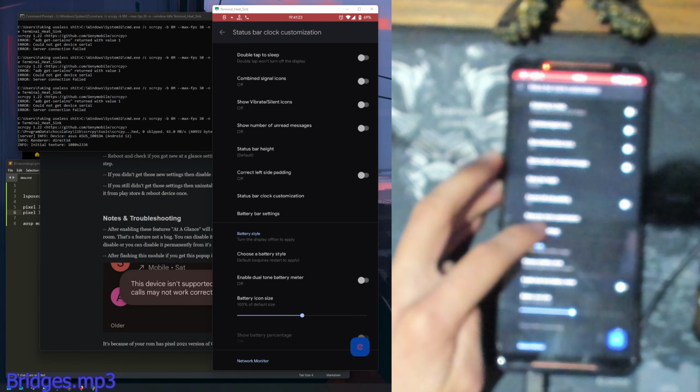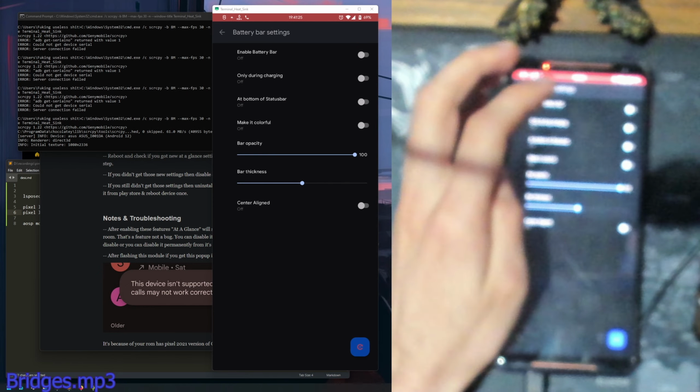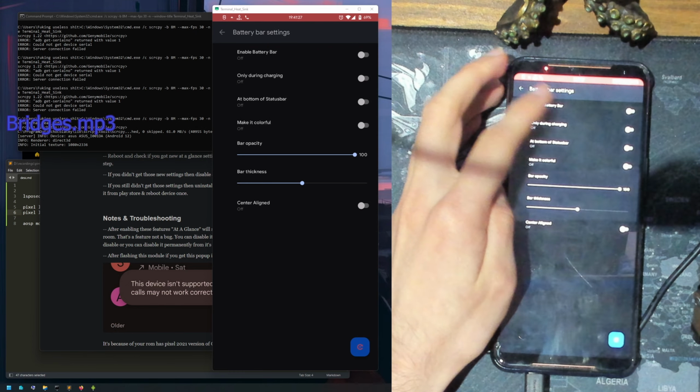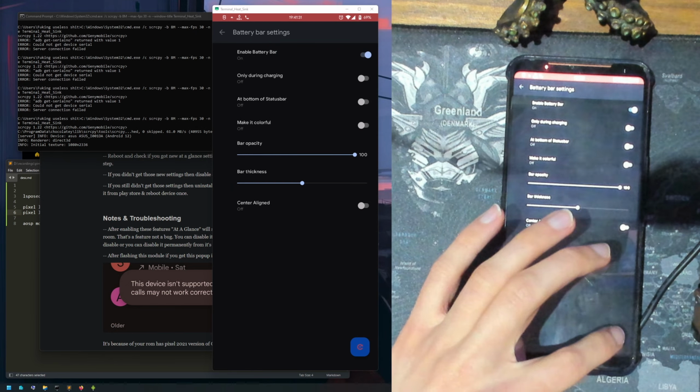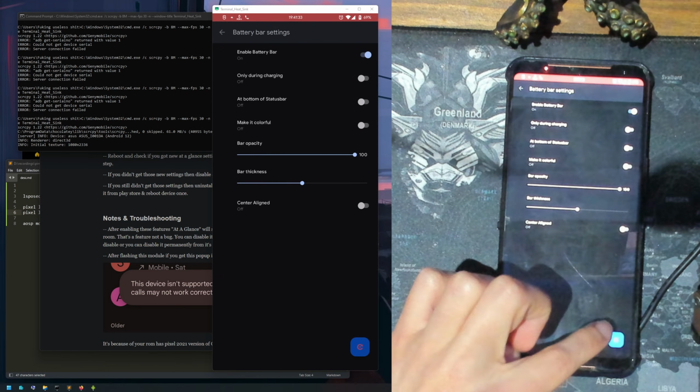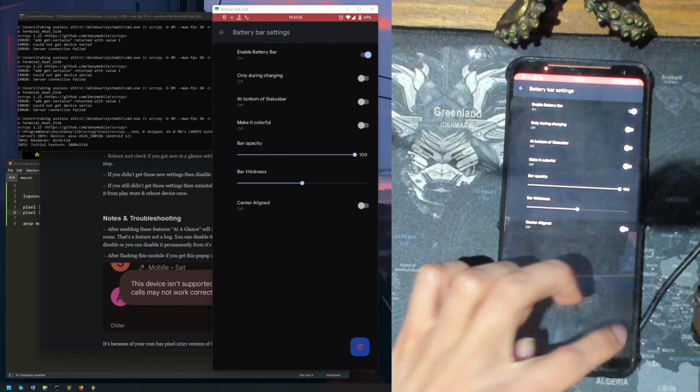Next is the bar settings. Yeah, I don't really like the battery bar because it's quite thick. Now I think this button should work. This button restarts the system UI. Yeah, perfect. There we go.